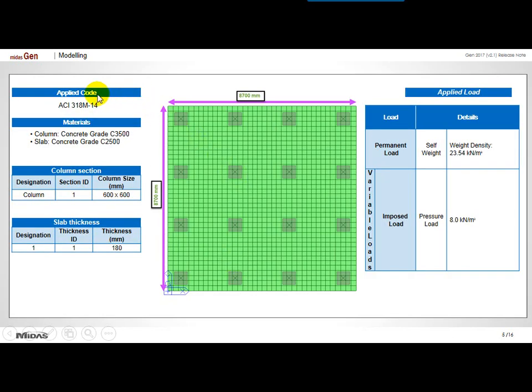Under the modeling, we are going to be creating a simple structure over here, a square shaped flat slab with the columns having material properties as C3500 and slab having C2500. The column section will be 600 by 600 mm and the thickness of the slab will be 180 mm. The load that we are going to be applying onto our structure is the self-weight as well as a live load, that is the pressure load onto the slabs, which is 8 kN per meter square.